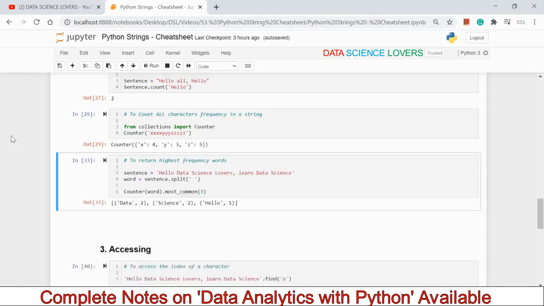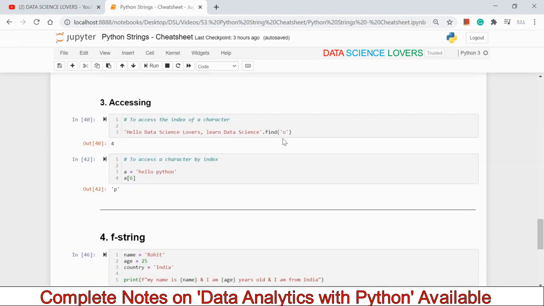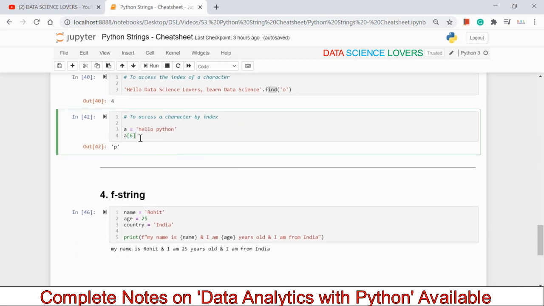Our next topic is accessing. Accessing individual items by index or accessing index by items is quite useful. To access the index of a character, we can use find. And to access a character by index, we can use square brackets.